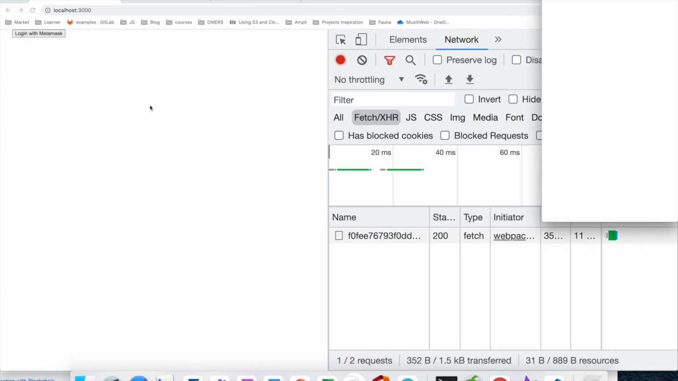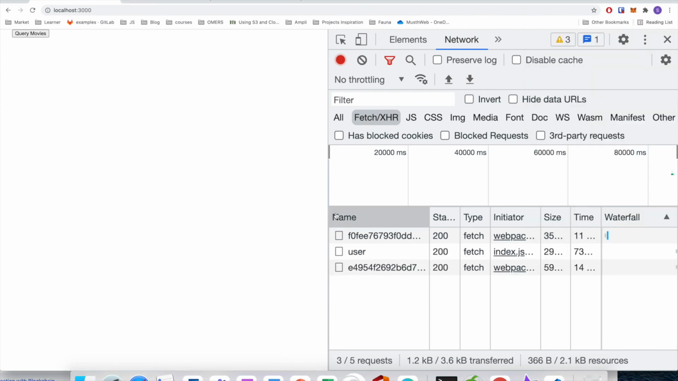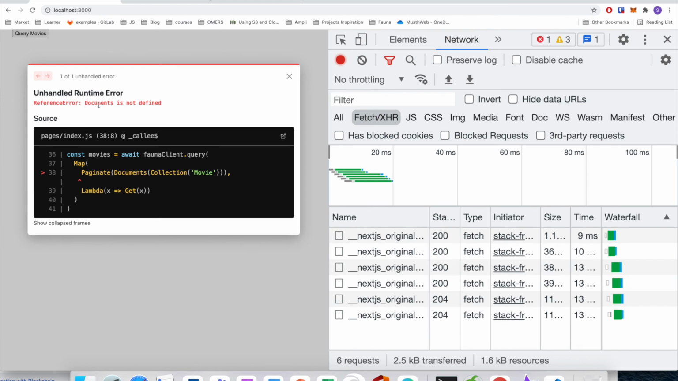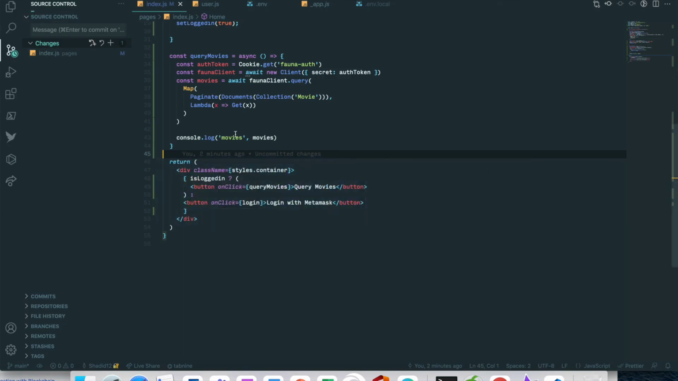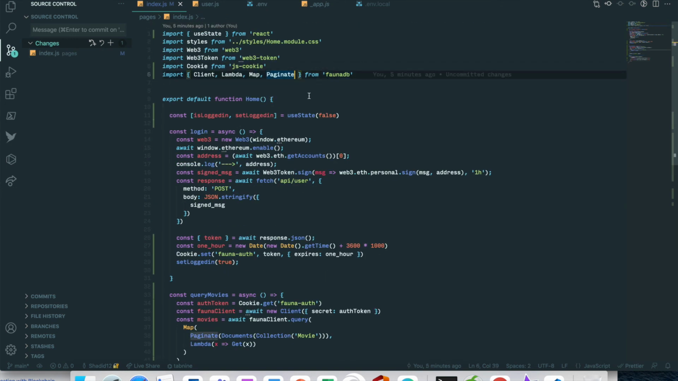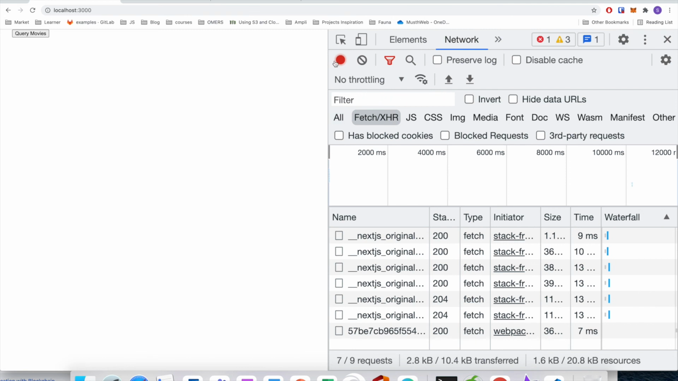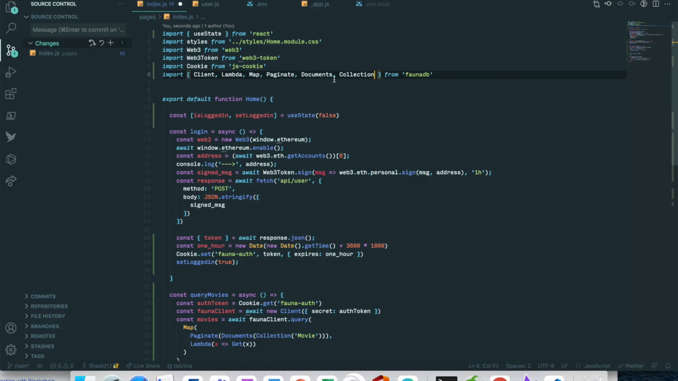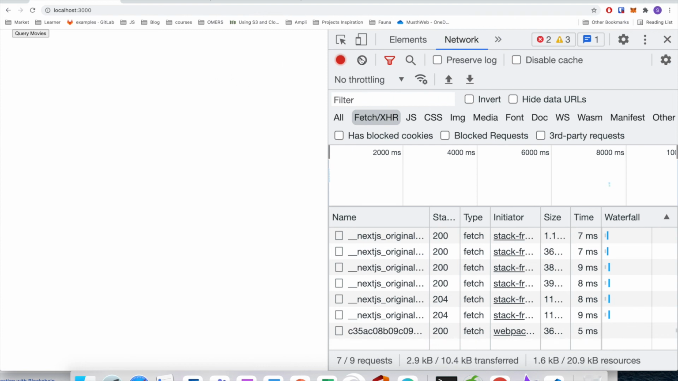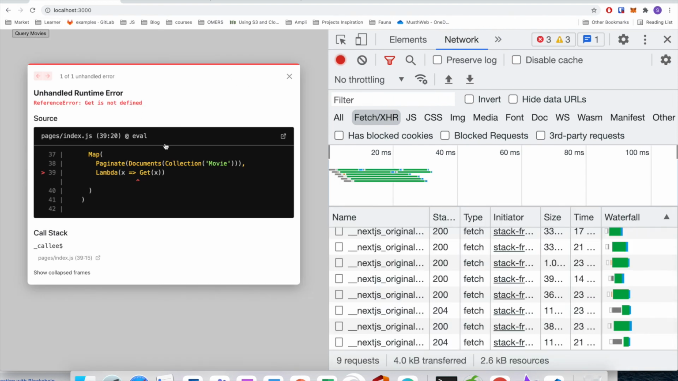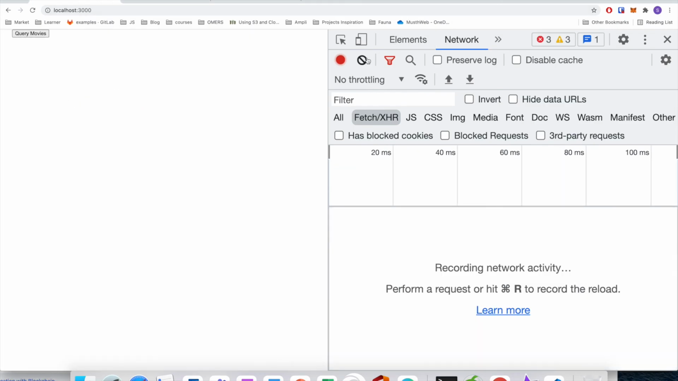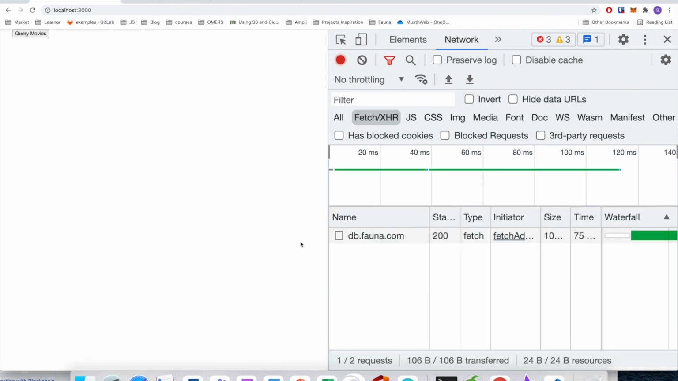Okay, so try to log in. All right, query movies. Let's try to query. And we get an error, so Documents is not defined. So let's go back and take care of that. I think it didn't import Documents. All right, so let's do it again. And Collection is not defined, so let's take care of that as well. All right, and let's clear the console. And Get is not defined. Okay, let's get that as well. And there you go.